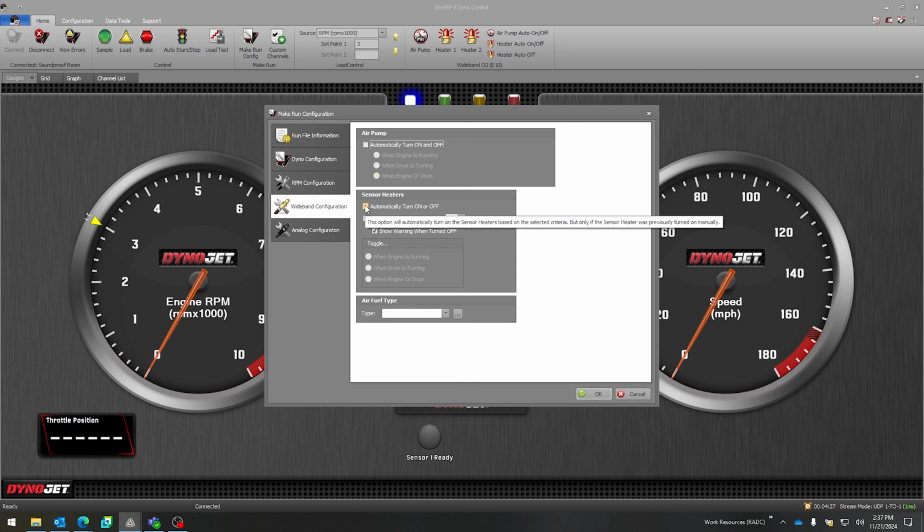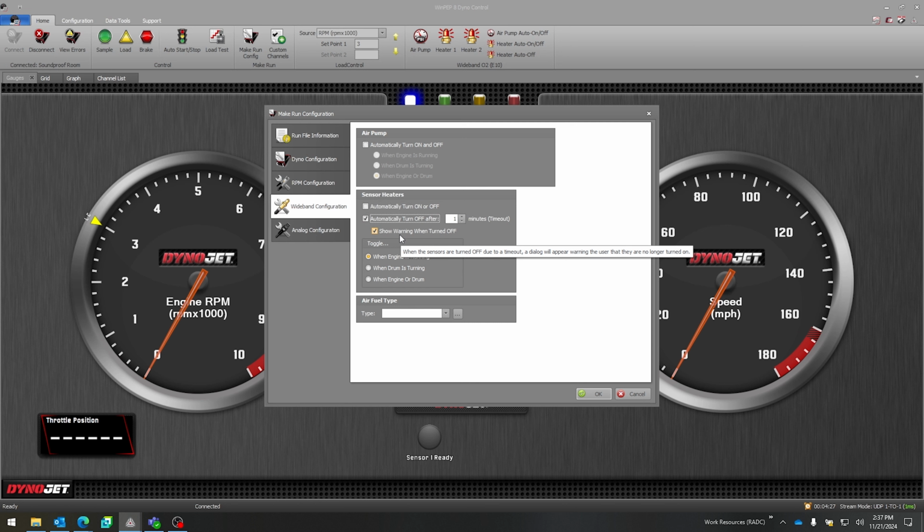Sensor heaters. It's also important to never just leave your sensor heaters on overnight or for extended periods of time, as that can degrade the longevity of them. So if you do wish to turn that sensor on for me when the engine starts running, perfect. And then it would turn off after this 1 minute timeout. Or if you only want them to turn off, so you don't want it to turn on for you, you only want it to turn off after the engine hasn't been running for a minute, you can choose either of those.